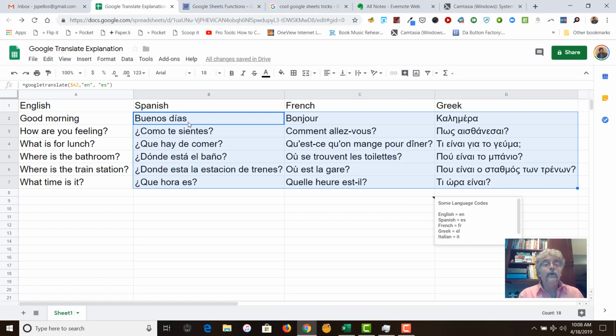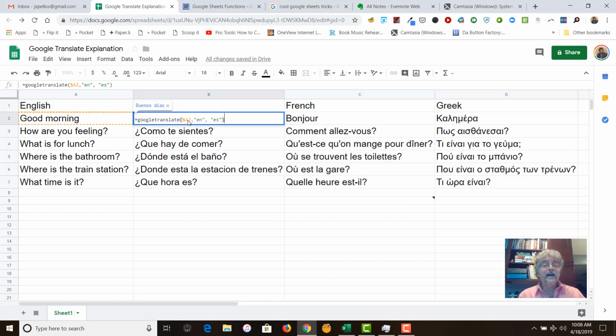But once again, the very quick and dirty here is to go to the cell, use the function Google Translate, and then the three arguments, the three pieces of information. Which cell is it translating? What language is it starting with? And what language is it translating to?